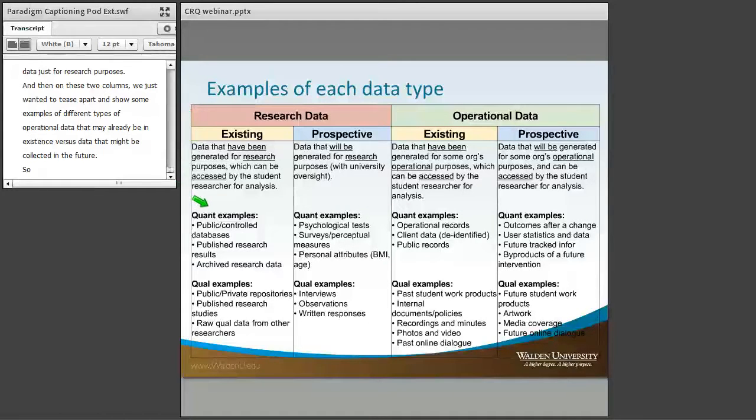All right, so existing research data is any type of data that other researchers have collected for research purposes and that our student can access. And I'm not sure, Anne, if your mic is still on, but do you know if in that example, the mayor originally collected the data for research purposes, or was it for some other type of record keeping or operation?